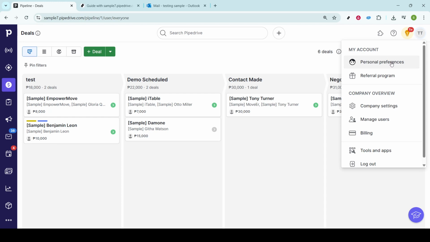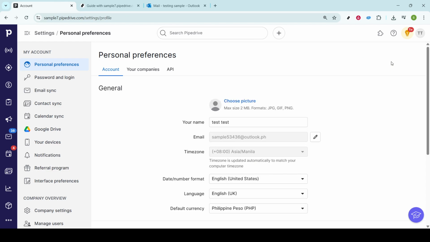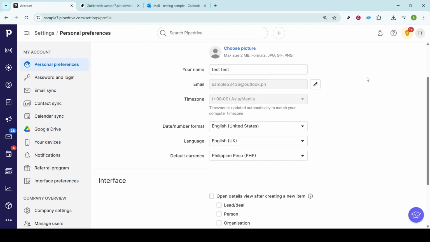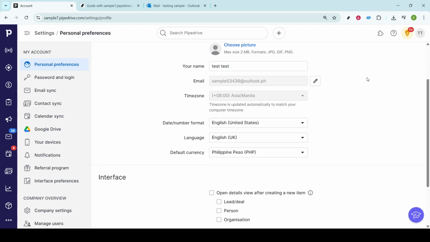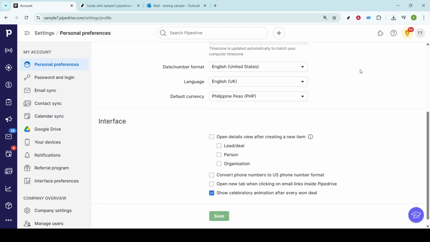This section contains various settings that you can personalize according to your work style and needs, making sure your Pipedrive experience is as tailored as possible. Now, you should see a section related to your account settings. Within this section, find the default currency area. Here, you'll notice a drop-down menu that allows you to select your preferred currency.